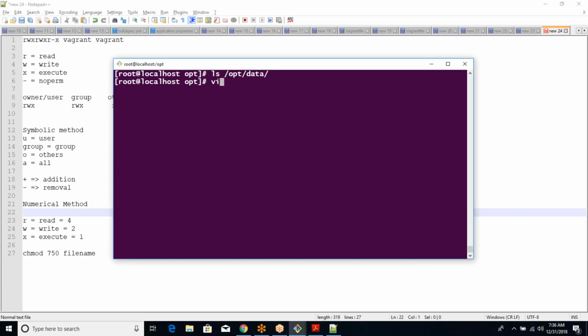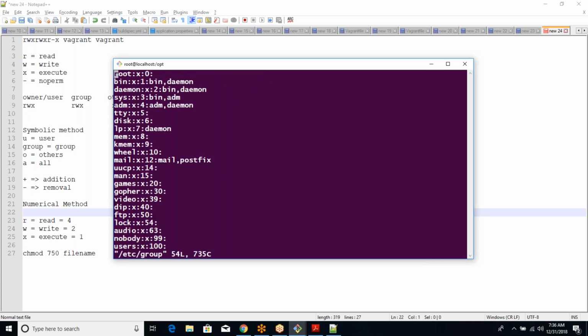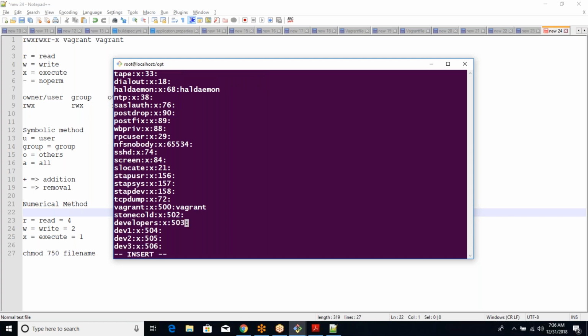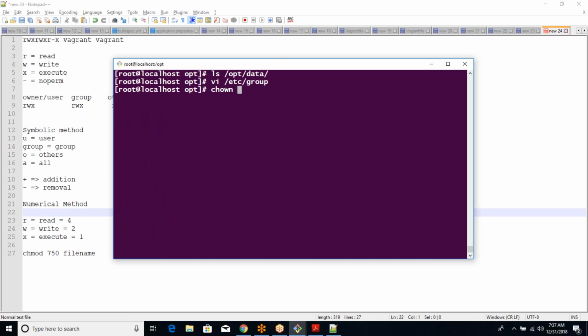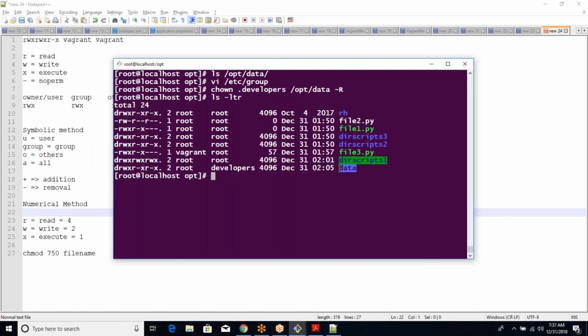So better we add the user into the group, dev1, dev2, dev3, and then you give the ownership. So you want to just give the group ownership, you can just say dot and the group name to /opt/data, and I want to do it recursively. So in the data directory now, anybody who belongs in the developer group can do these things, and then you decide what you want to add. A write permission also, so g+w recursively.